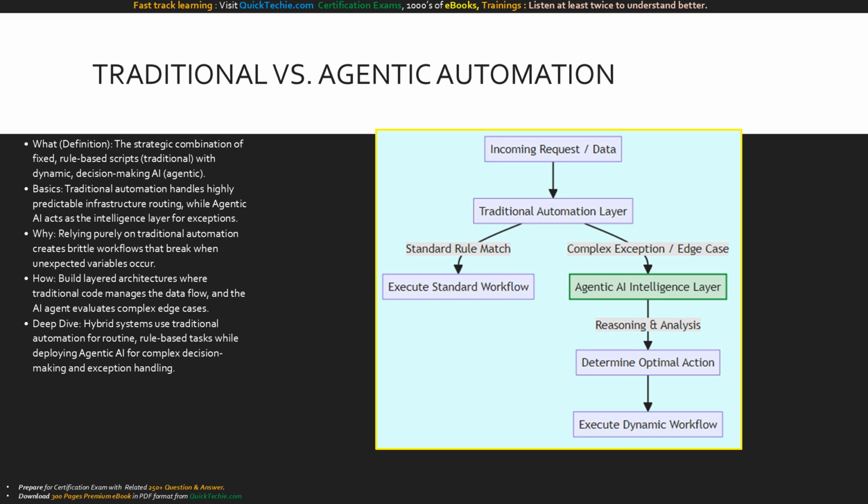How do we fix this? By building layered architectures. In our deep dive, we see the most powerful implementations are hybrid systems. These hybrid systems use traditional automation for routine, role-based tasks while deploying agentic AI for complex decision-making and exception handling. They work together in perfect synergy. This architectural diagram illustrates a hybrid automation pipeline.